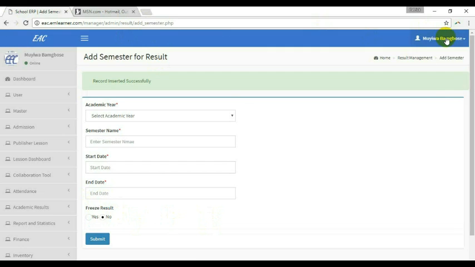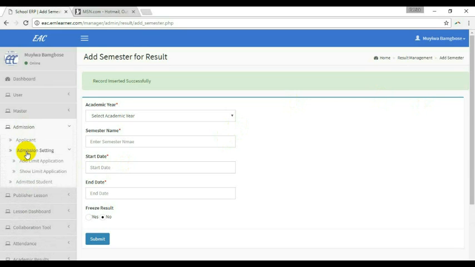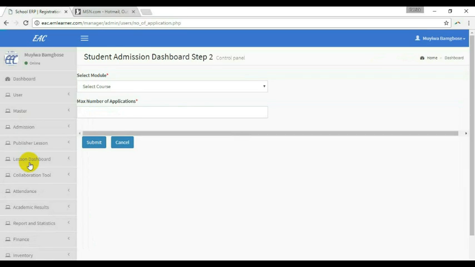Okay, wait. Still in the admission portal. Okay, where is it? That's admission portal. Okay. Admission. I'm now going to do setting, admission setting. Show limits application. Add limits application applicants.